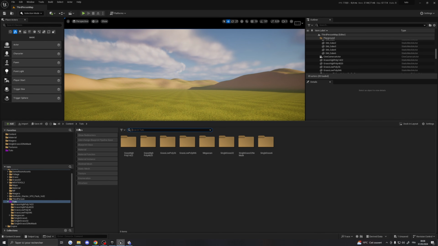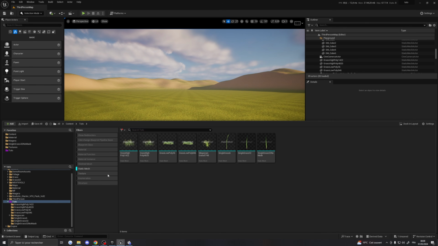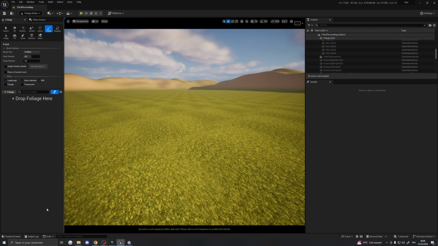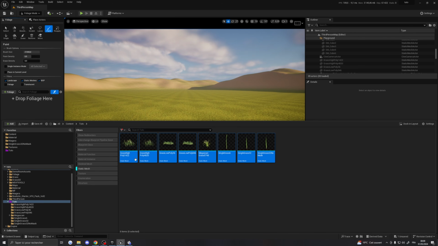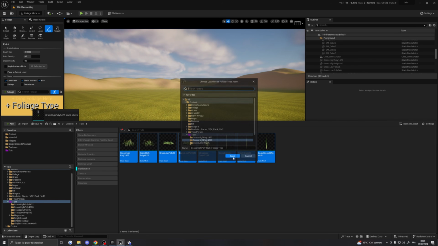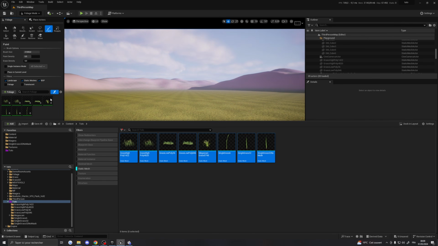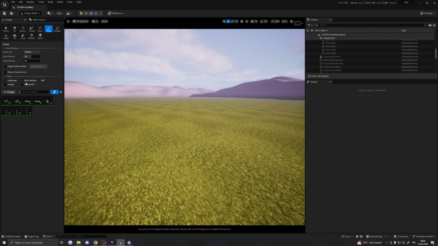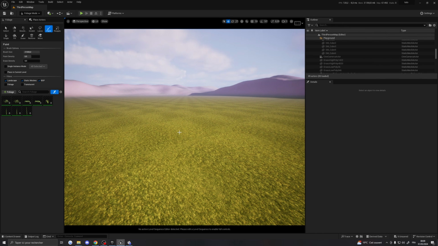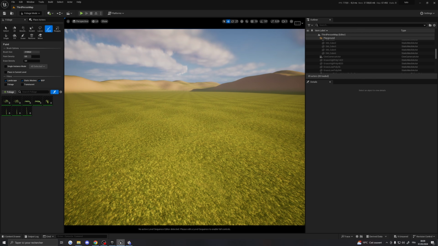So here I'm gonna go in my content folder, in the folder that I created for this tutorial, and click on static mesh. Now I'm gonna go in foliage mode, and take all of these using shift. I'm gonna save everything and import all of them. Now we're gonna compare each one of these using nanites, world position offset, and cast shadow to compare all of them.